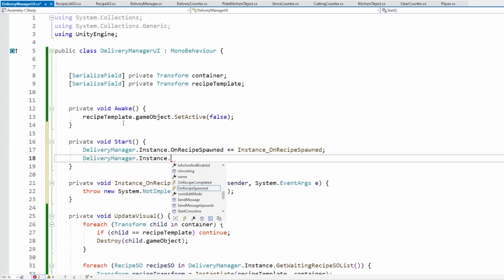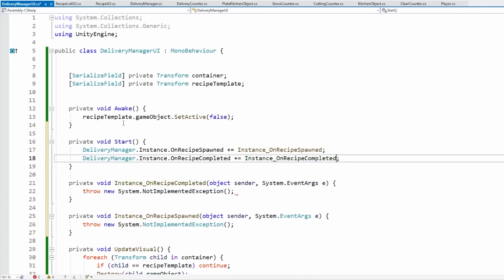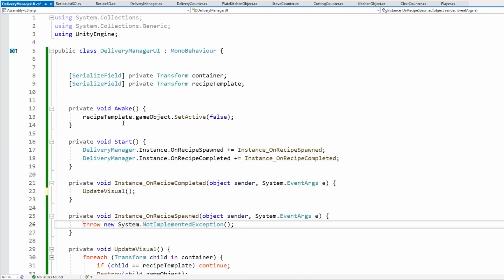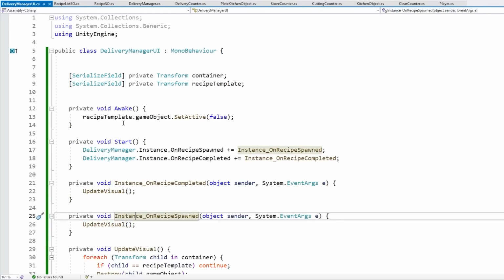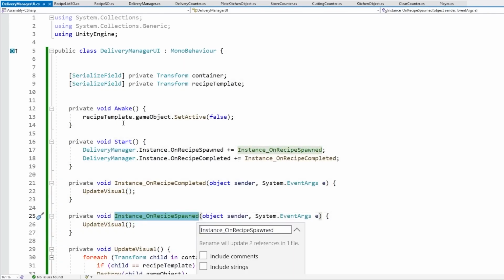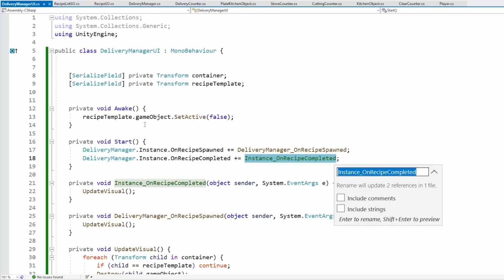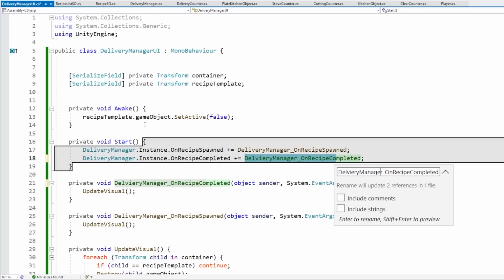So delivery manager instance on recipe completed. When either of these work, let's just go and update the visual. So just like this. Let's also rename this because again, instance doesn't sound like a very good name. Let's actually rename this to delivery manager, and same thing up here. By the way, I'm using the Visual Studio shortcut, Ctrl+RR, in order to rename this to Delivery Manager.